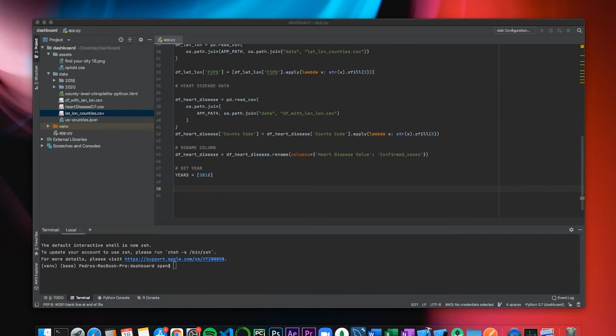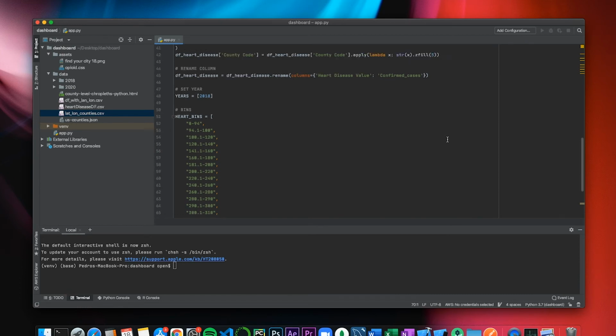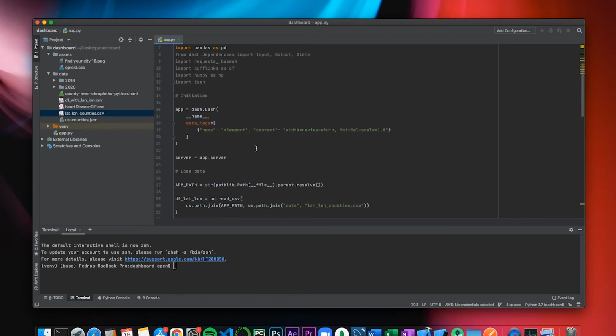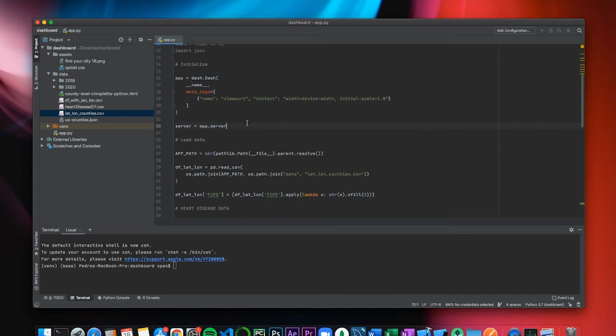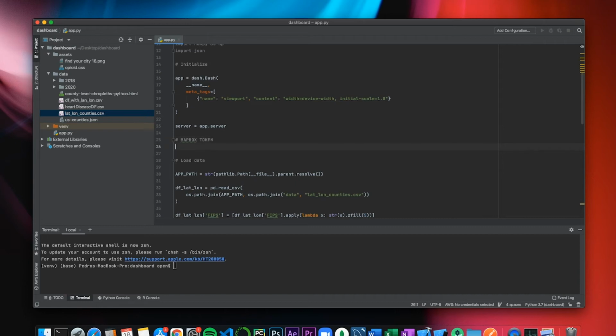Now what I did was I created this variable called heart bins, which is going to be the bins that will define the values and color of our choropleth map. It's going to contain different value ranges. For that, I created this list of values, and we're going to use it later on to define the colors inside the choropleth map. That way it can have a better visual understanding for the user.